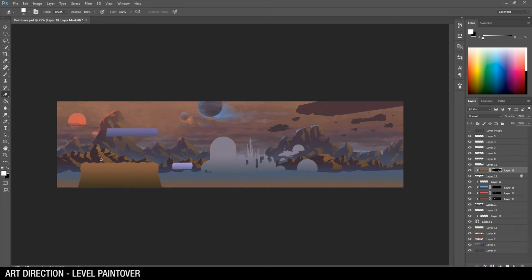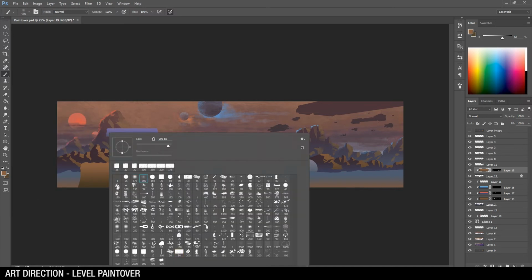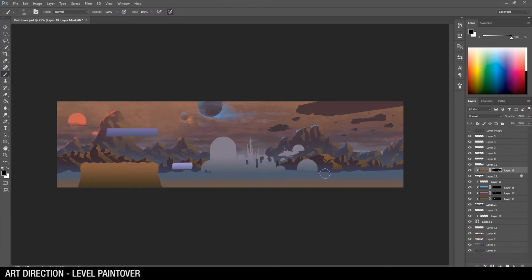So using the same method, I am adding in lighting for the mountains in the midground. When things are closer to the camera, you want to add a little bit more details. So I'm working with a lot of different layers.